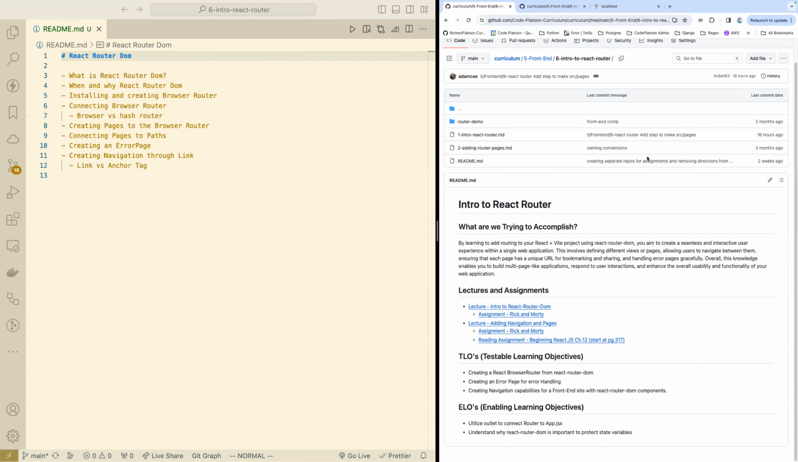Hey everyone. So today we are going to learn how to add front-end routing to our application. And we're going to use React Router DOM to do that, or the React Router library. So we're going to learn how to add routes.